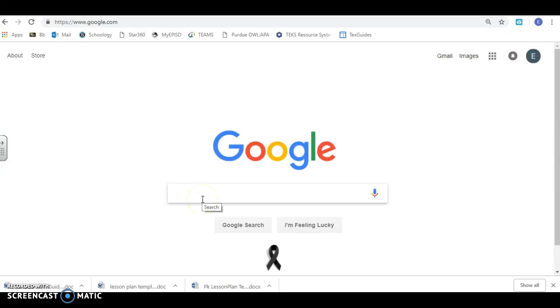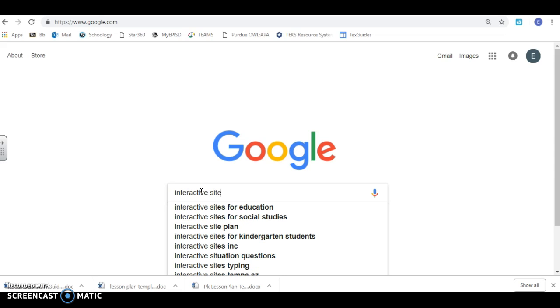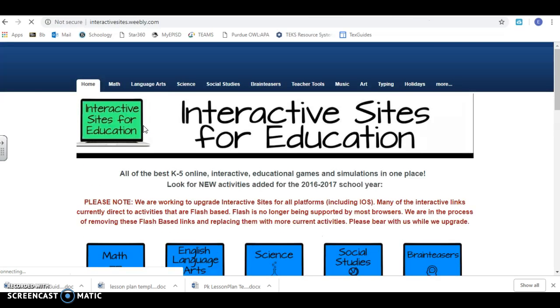So in order to get to the next site that we're going to explore, you're going to have to first open up your search engine. I'm using Google, and in my address bar I'm going to type in interactive sites for education. So this is the web address: interactivesites.weebly.com. You'll only have to do that one time.